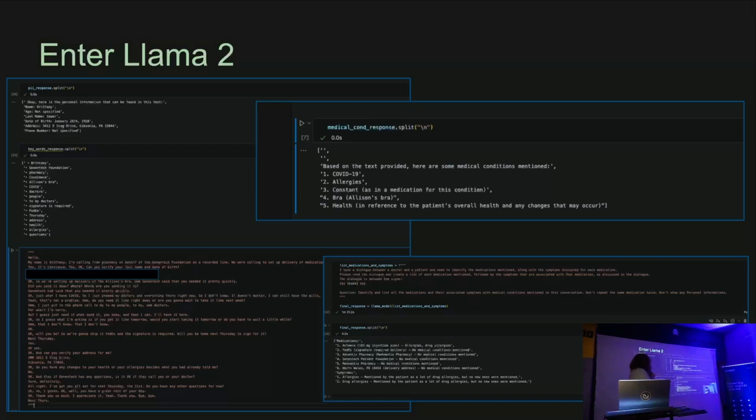I kind of anonymized it, but as you can tell, sorry, this is kind of small. You can see, "Hello, my name is Brittany. I'm calling from pharmacy on behalf of Genentech." And then you have to say, "Okay, so we're setting up delivery of the Allison's bra." I have no idea what this was supposed to be, but Allison's bra came up somewhere in this conversation. This is obviously wrong transcription, and then you have the whole conversation up there.